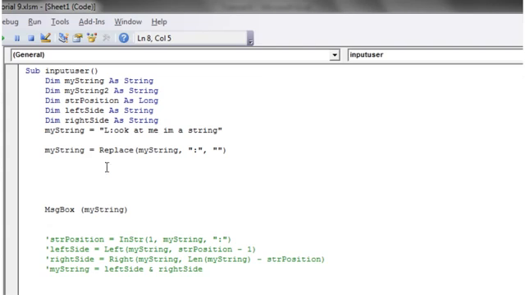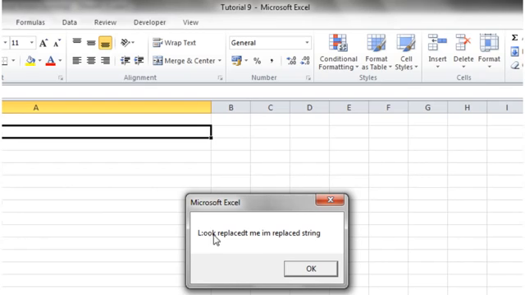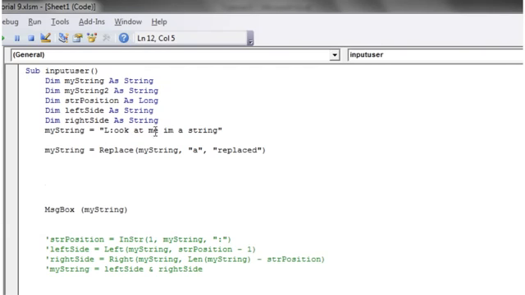But the replace one, if you're going to be substituting something out, is a lot better, and also replaces multiples. So if we put in A here, and replace all the A's with replaced, say, and if we press play on this, then you'll notice that it doesn't say a anymore, it says replaced me, I'm replaced string. So rather than look at me as string, it's taken all the A's out, and it's just replaced them with replaced. So replace can be really useful.